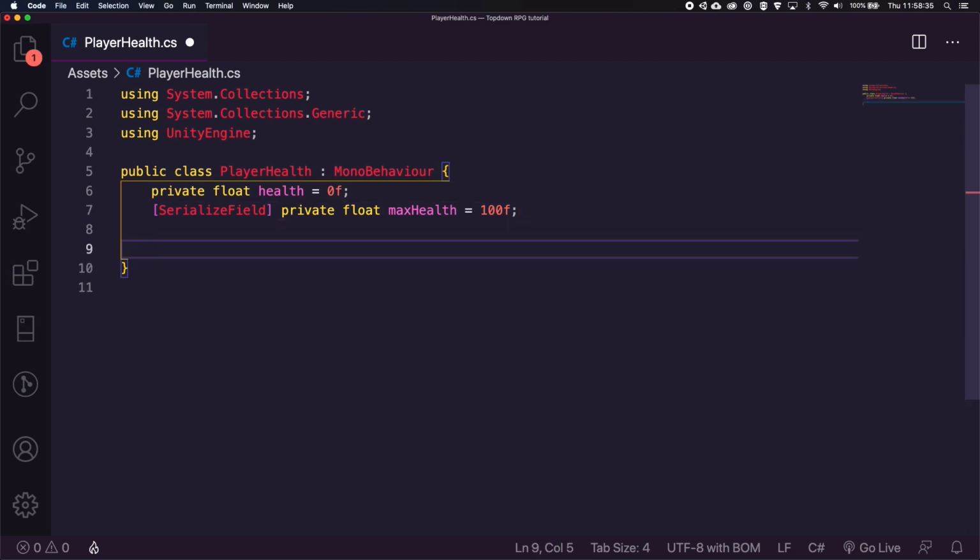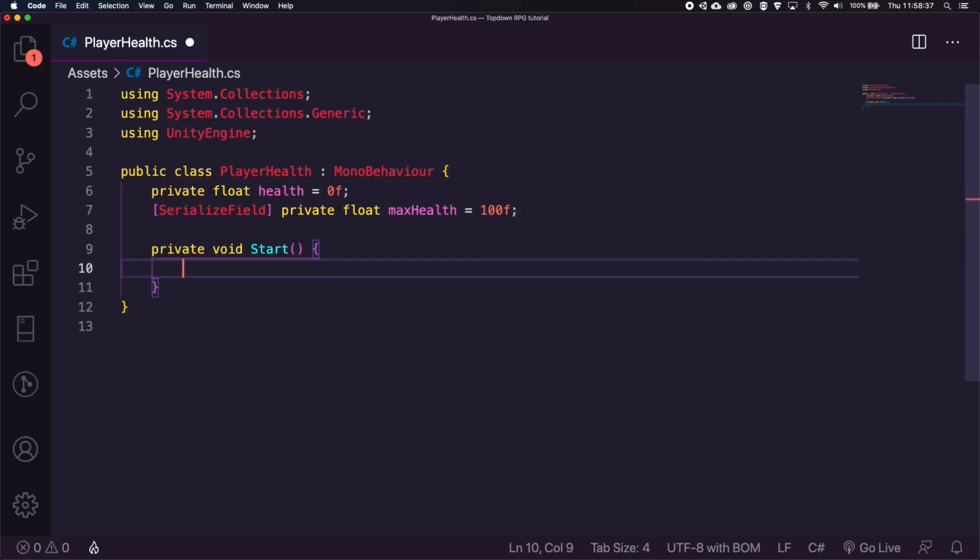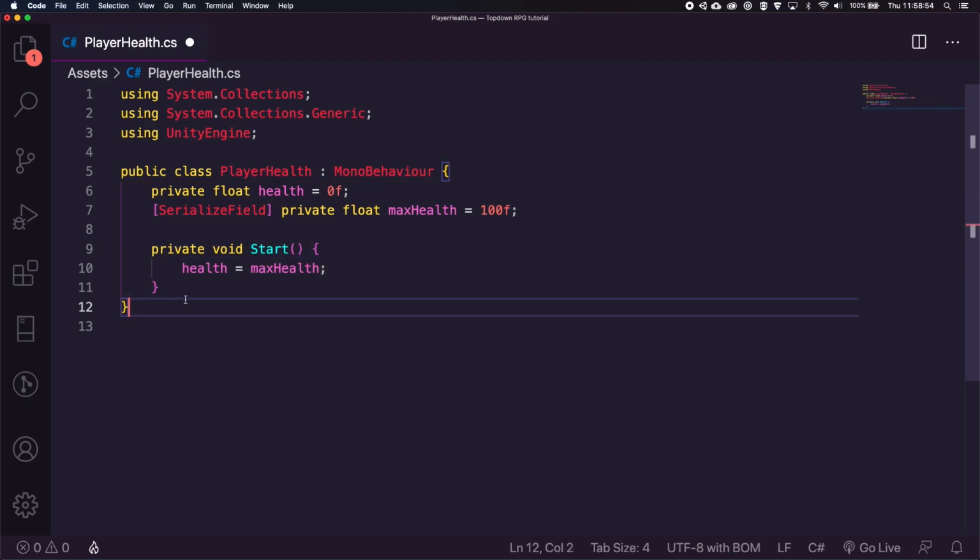Then we need to create a start method, and in our start method we're going to say health is equal to our max health. The reason we're doing this is because we might want to start our player with less health than the max or something like that. So just to make it so we can change that easily in the future, we're going to be setting it in our start function here.